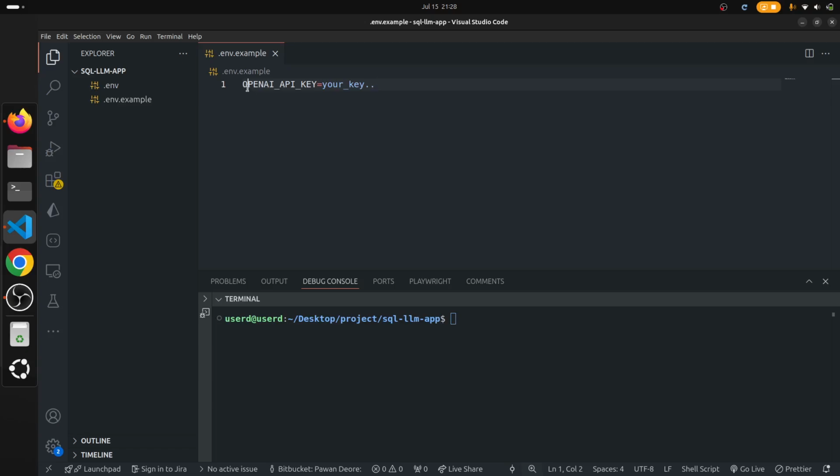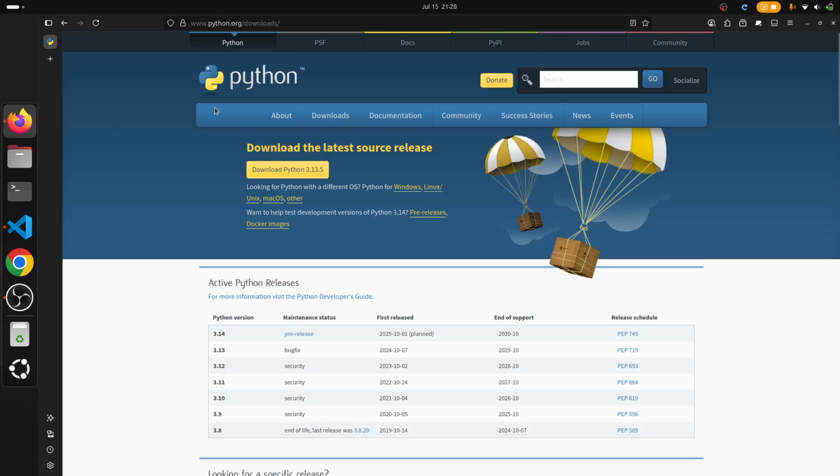We will save it as OPENAI_API_KEY equal to your actual production key. You can get that from the OpenAI API, so search for the OpenAI API and you will find it. And make sure you have Python installed on your system. Otherwise, you can go to python.org/downloads and download it from there.